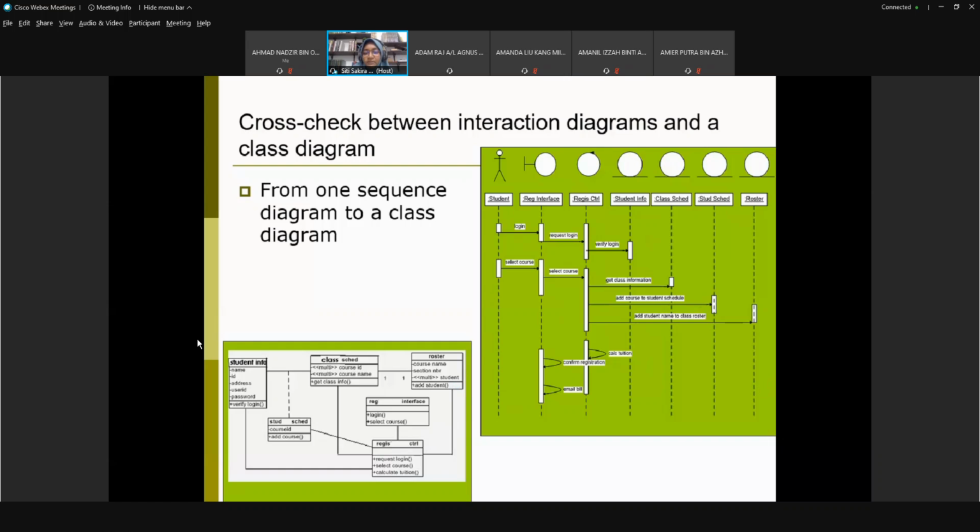If you have more than one sequence diagram, you have to combine them in one class diagram. Let's say the second sequence diagram you have is for course registration, so there is a course registration screen. You just add a course registration screen here, but the others may be used by the second sequence diagram too. It still uses student info, still uses class schedule. So you don't need to create another one. Just use the existing class that you have created. So we have a lot of sequence diagrams, but only one class diagram.